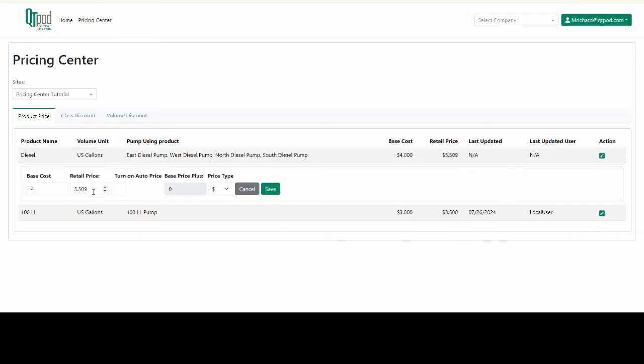However, I also have the opportunity to turn on the auto price feature. This is a new feature that we are rolling out with the pricing center. So what I can do here is turn on the auto price feature, and then this unlocks these two selections over here. I can say I want my retail price to always be my base price plus $2. And you can see that after I enter in 2, it changes to 6 over here. This will stay constant even as I change the base cost. So if my base cost goes up to 5, I can enter in 5, click away, and then my retail price changes to 7.